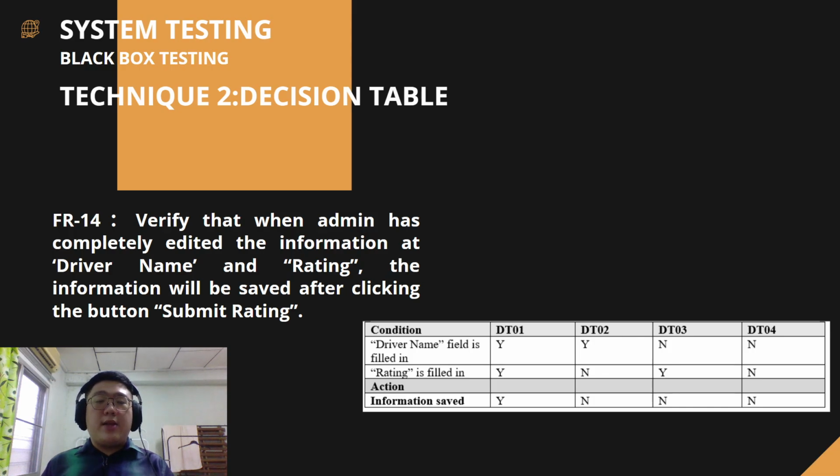So in the system, there is the rating function. Let's go to the driver rating for the admin. After they go there, they are required to enter the driver name and also the rating field. The driver name field needs to be filled in. Meanwhile, the rating also needs to be filled in in order for the information to be saved.